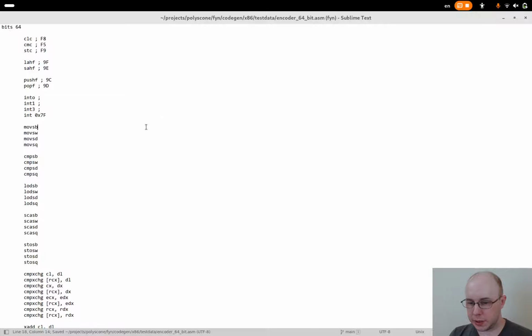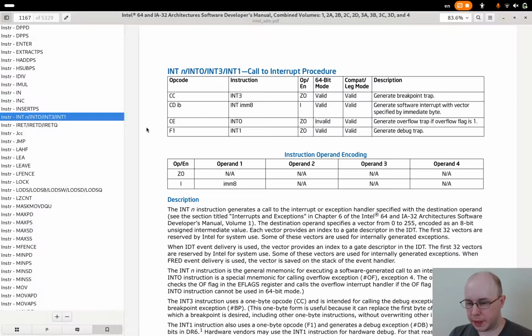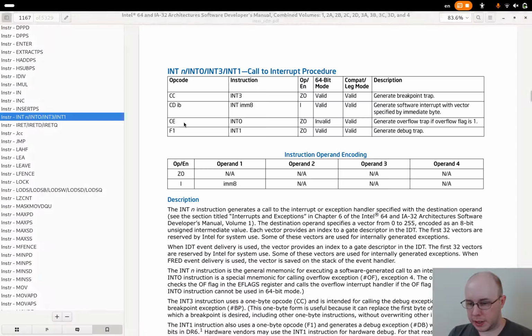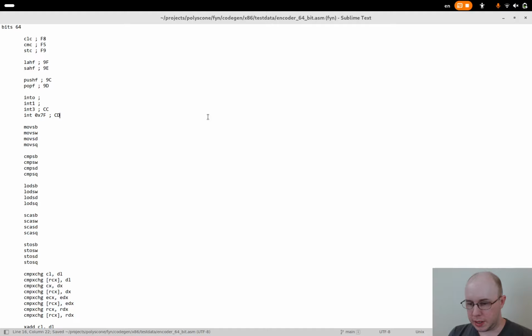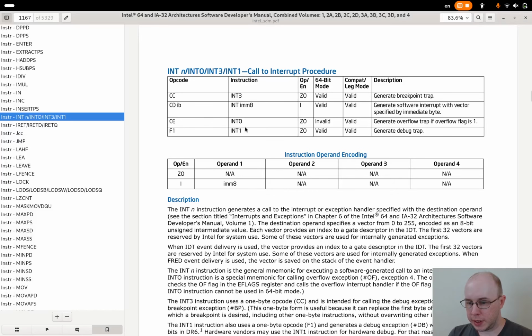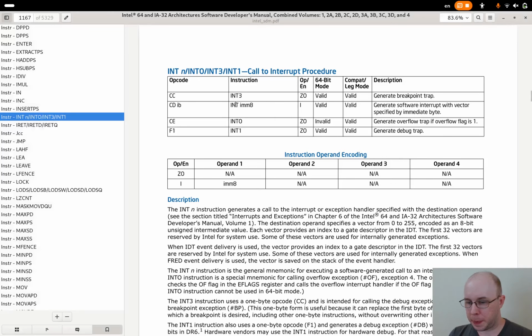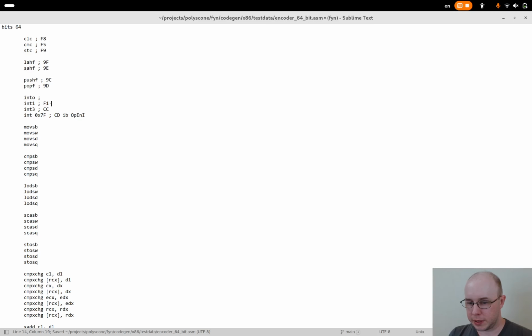So this int 3 is CC. Int n is CD with some byte. So this one is actually op-n I for this particular one. Int 1 is F1, and then int o is CE.